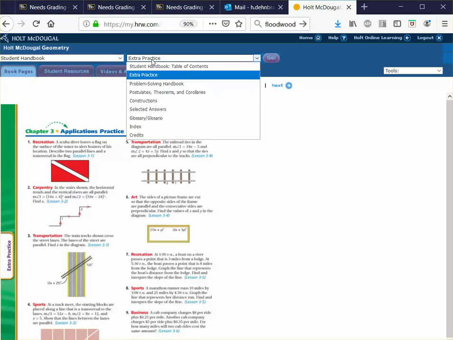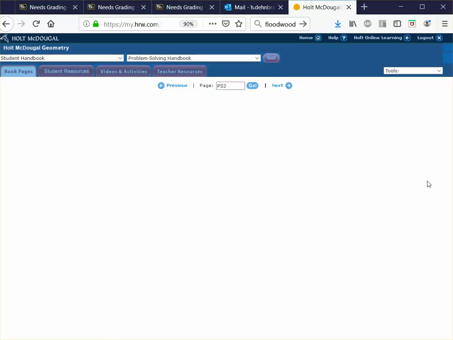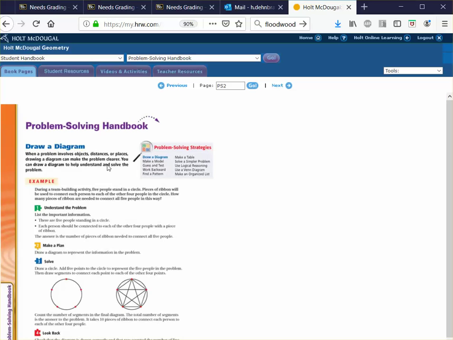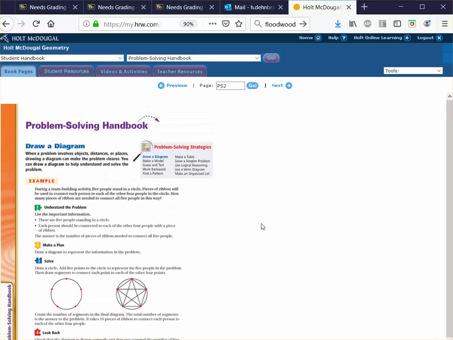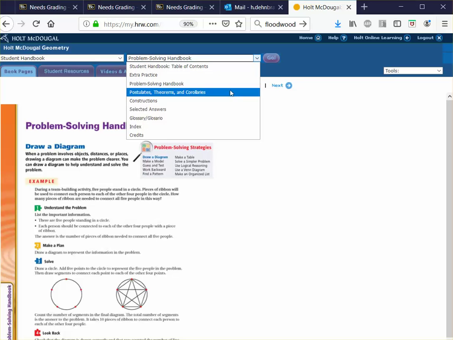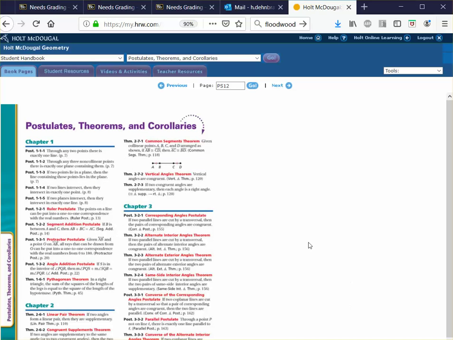There's also a problem-solving handbook, which is fun. And this one has some steps to do to solve a problem and then some practice problems. And there's some other things at the back of your books too. There's a whole section that just has the postulates and theorems that we learned about this year, sorted by chapter. So that's a nice review.